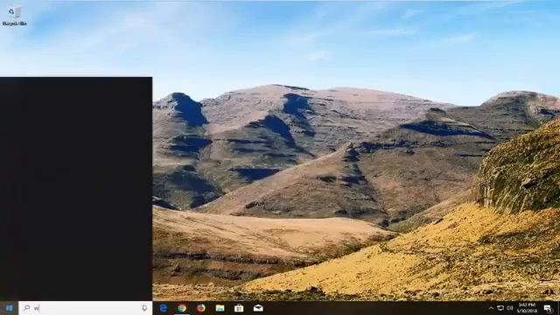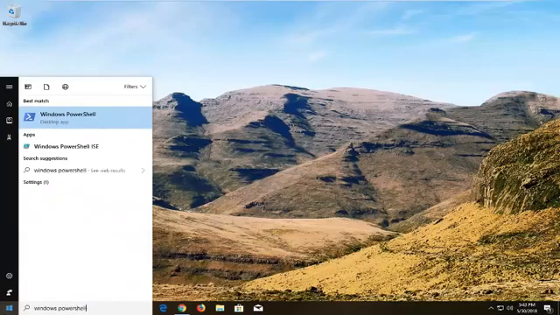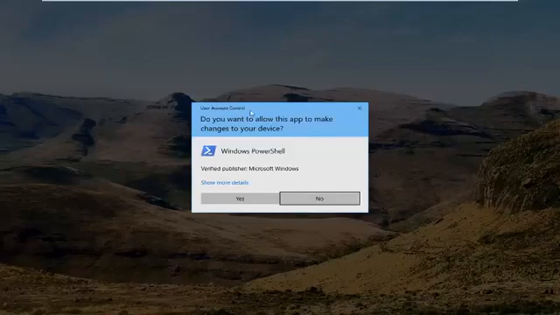And you want to search up Windows PowerShell. Best match should come back with Windows PowerShell. Right click on it. Left click Run as Administrator. When you receive a user account control window, it should say Windows PowerShell, Verified Publisher, Microsoft Windows.